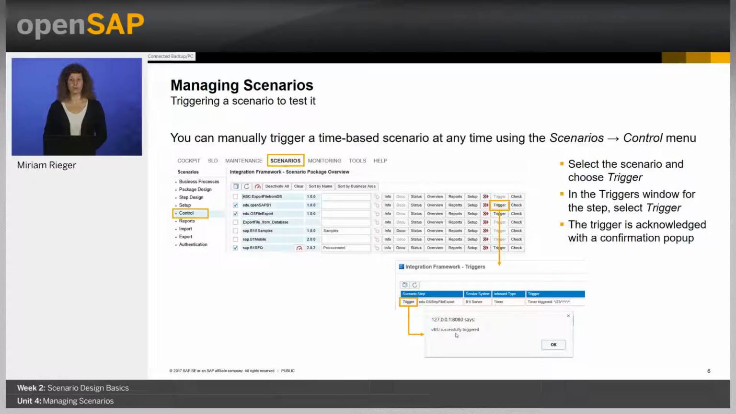If you set up a scenario with a time trigger, you can manually trigger the scenario to test it at any time. You see a list of all active scenarios under Scenarios and then Control. If the scenario has a trigger, the trigger button will be active. Choose this button, then confirm by choosing the trigger button in the next window. Just a small tip: if you need a trigger to test SAP Business One scenarios, you can use, under Tools, the B1 Event Generator.